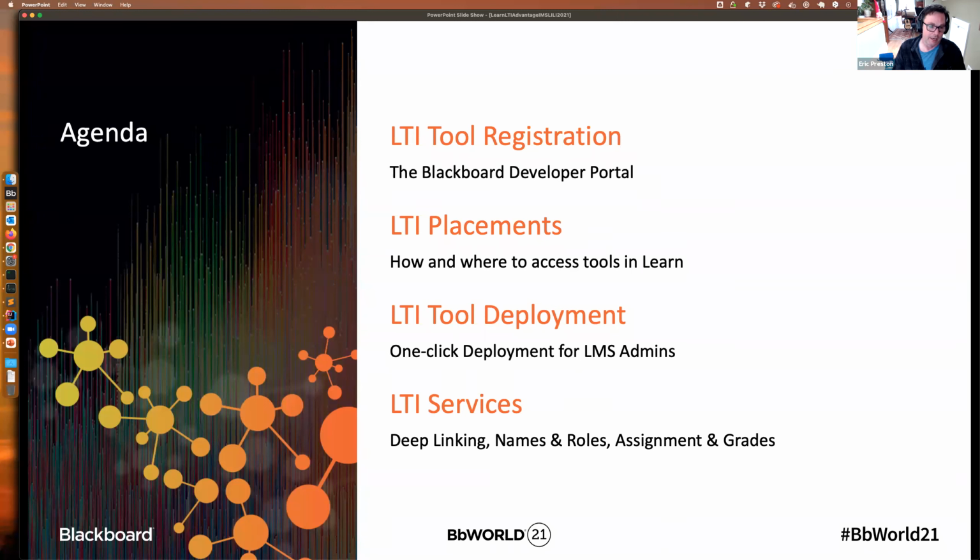LTI Advantage has been out for 2.5 years now in production. We feel like it's being very successful, and we're very happy with the specification. If you went to Claude Vervoor's talk this morning, early at 9 Eastern time, he talked about the future of LTI Advantage, and there's a lot of companion specs and additional capabilities that we are constantly adding to LTI.